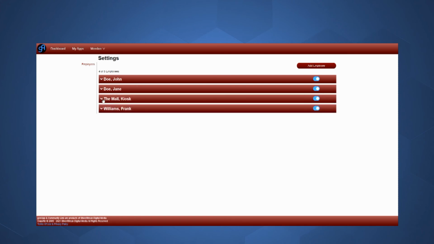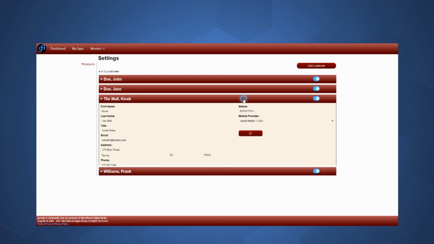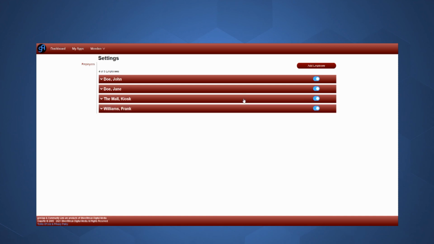You can create an employee that is not actually a person, such as with this mall kiosk. You would only do this if you only wanted to use the employee as a source within a distribution strategy. If there are changes in your marketing approach, you can disable the employee until such time as you can repurpose that employee slot.